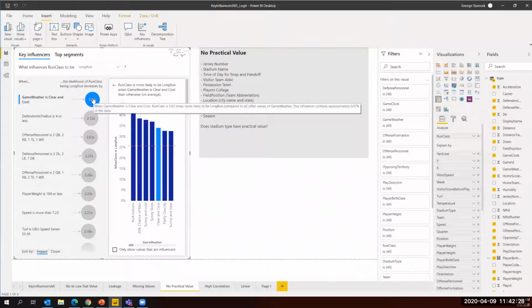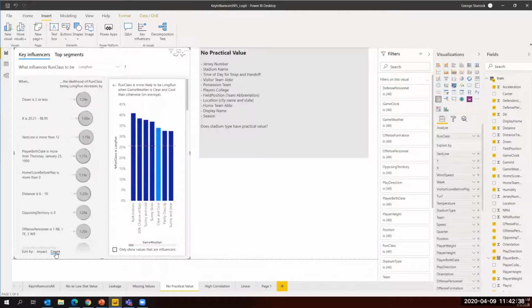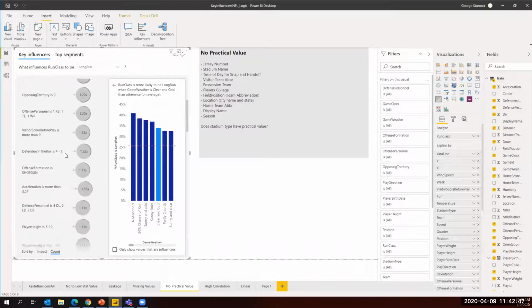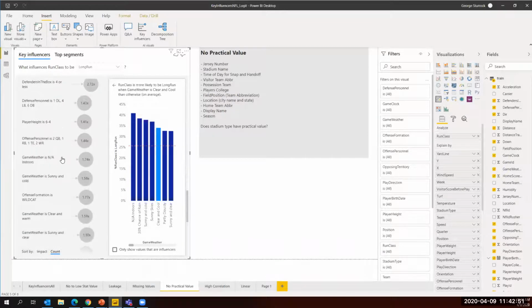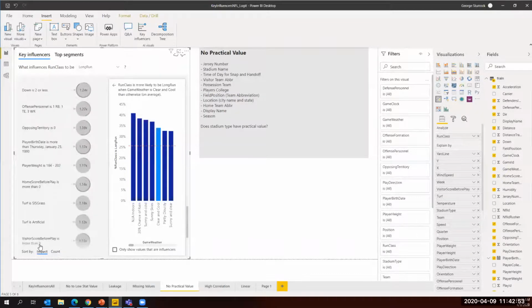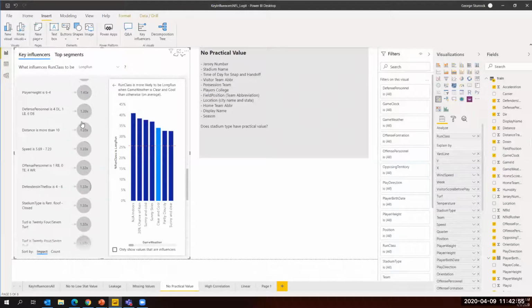But let's read on. This influencer contains approximately 0.07% of the data, right? So is this statistically significant or is it practically significant? Given the fact that it doesn't occur much, it may not have much practical significance. And sure enough, we click count, and where does it go? You'll just have to trust me. It's down here at the bottom. That's something you have to think about.